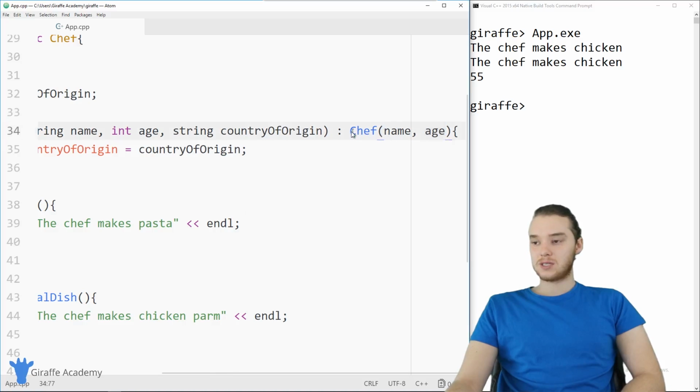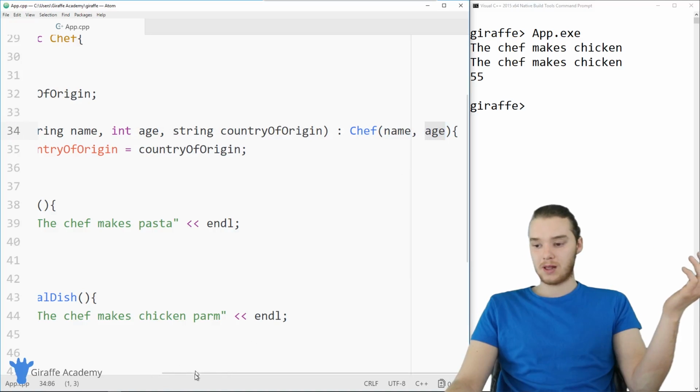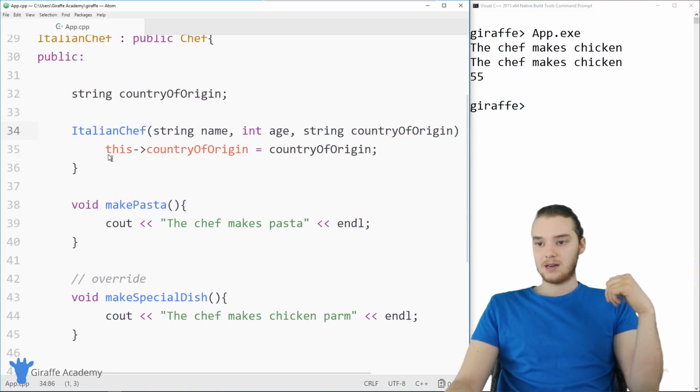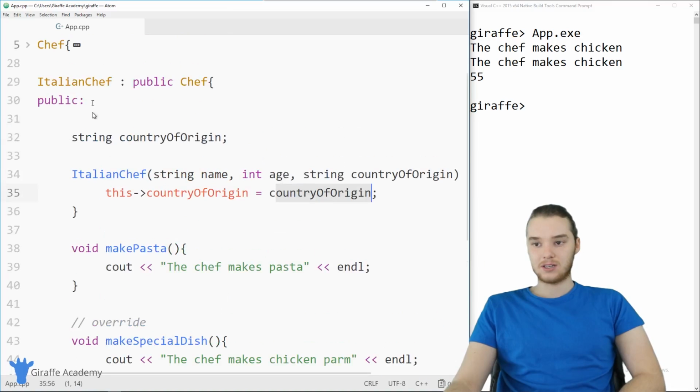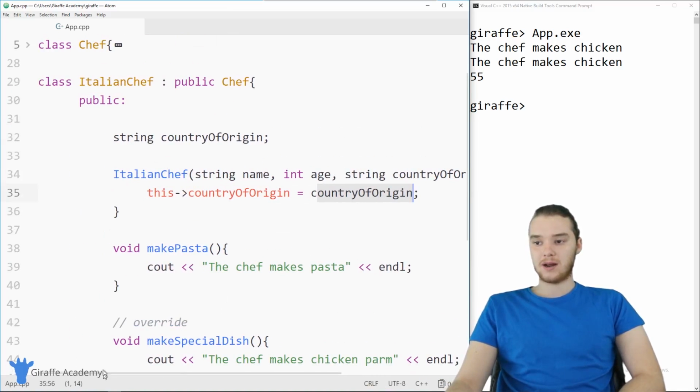So what this is going to do is it's going to take care of setting up the name and the age using, like I said, the superclass constructor. And then down here, I'm setting the country of origin, which is the attribute that I added in the Italian chef class. So this is pretty common, and it's a pretty common use case with inheritance.